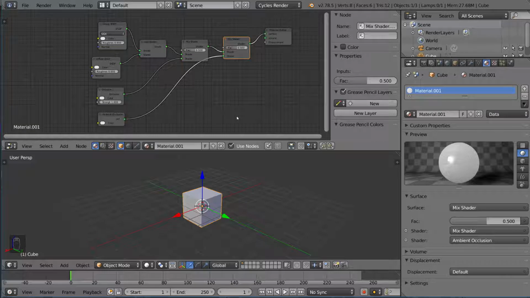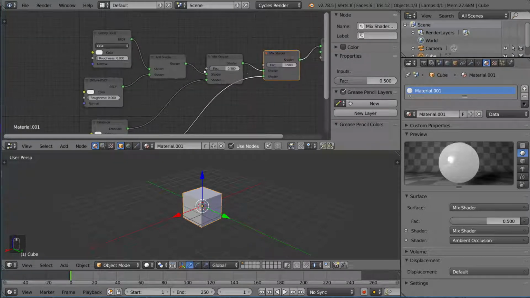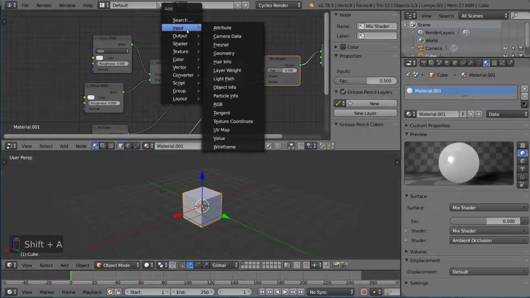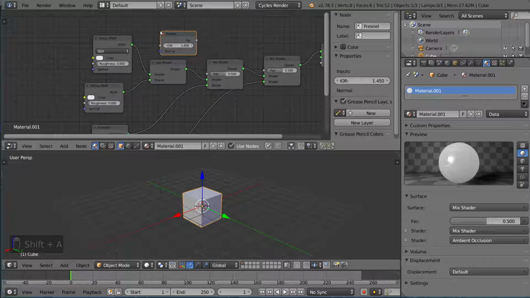There's a lot more things other than that. For example, this factor here can actually not just be a number, but can be something else. For example, you can add a Fresnel and put that as the factor, and that will slightly give it a Fresnel look to it. And if you change the index of refraction for the Fresnel node, you can see that this affects the mix shader in different ways. And that's how you create a material in Cycles, by mixing shaders and adding shaders and manipulating shaders to create what you want.